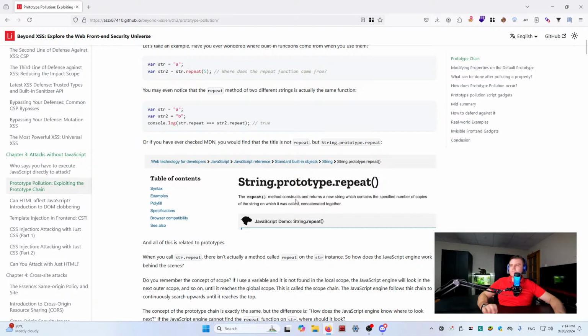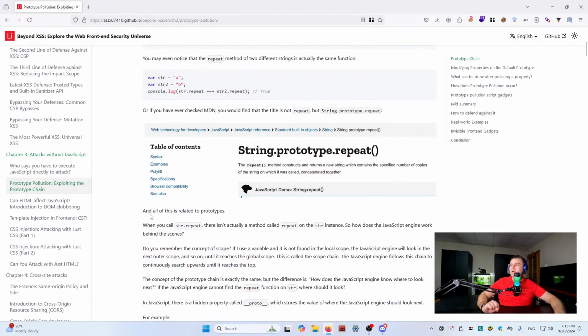The repeat method constructs and returns a new string which contains the specified number of copies of the string it was called on, concatenated together. It will just repeat the same string over and over a specified number of times, like five times A concatenated. And all of this is related to prototypes. When you call str.repeat, there isn't actually a method called repeat on the str instance. So how does the JavaScript engine work behind the scenes?